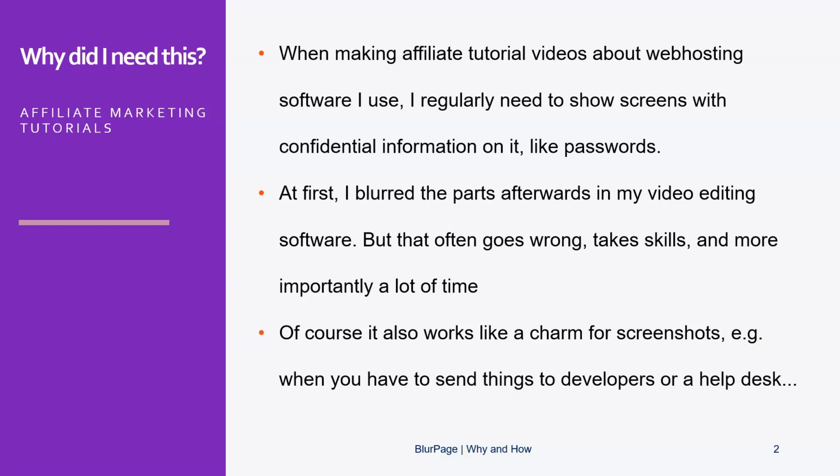And initially I just shot my videos or my screenshots and then I would blur it afterwards. So either in my image editing software or in my video editing software. But especially in videos, that often goes wrong, takes skills and takes a lot of time. And now you might say, why does that go wrong, or why does it take skills? Well, obviously you don't want to blur the wrong parts of the video, and you don't want to blur it too long, or even worse, too short, because then the information would be visible.